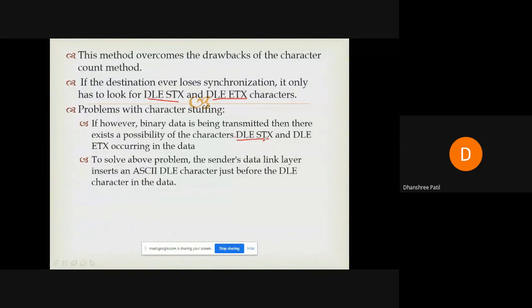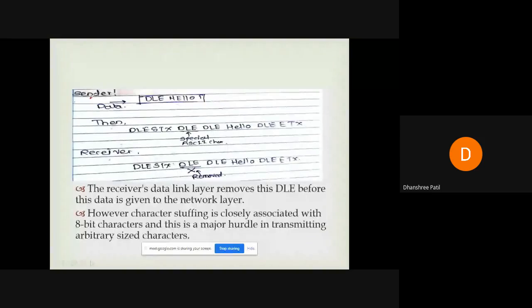If such cases occur, then to solve such a problem, the sender's data link inserts an ASCII DLE character just before the DLE character in the data. So what does the sender do? It inserts an ASCII DLE character. How? See here. As I told you, at the sender side the data itself is DLE hello. This data is sent. Now our flags are DLE, STX and DLE, ETX.